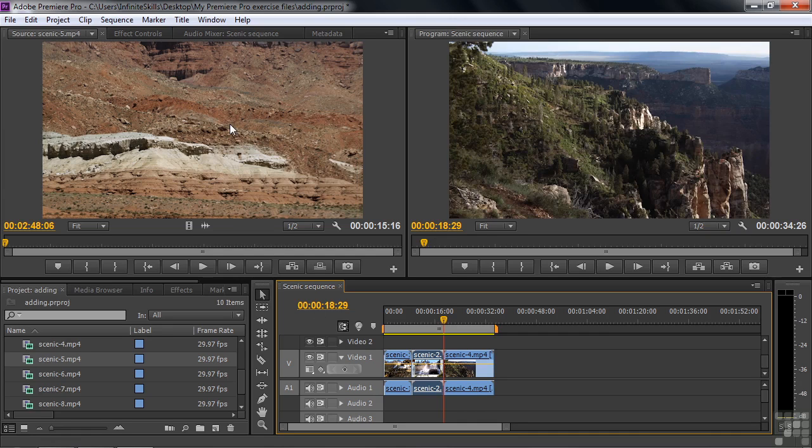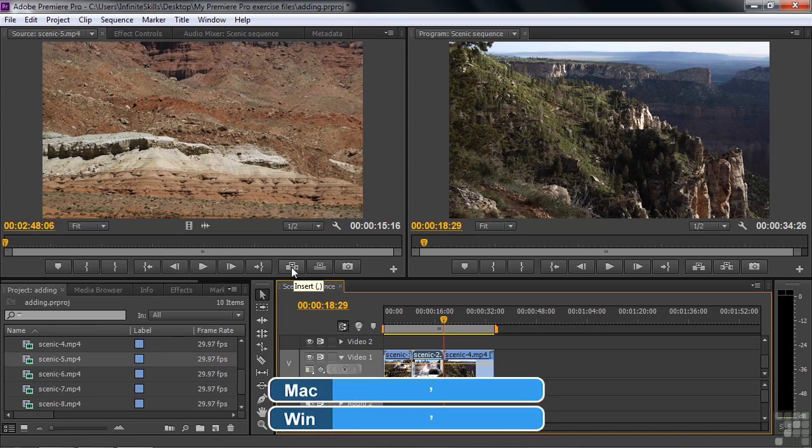So here we've got this clip inside the source monitor. You'll notice that there are 2 little buttons here. One says Insert with the keyboard shortcut of comma. The other one says Overwrite with the keyboard shortcut of period.